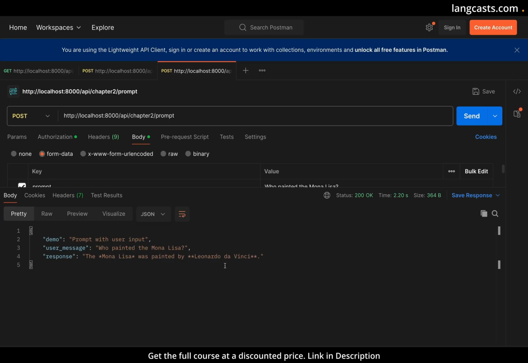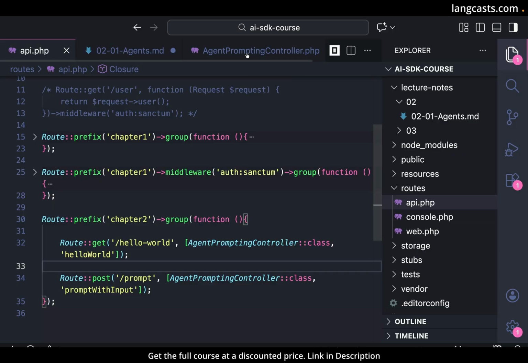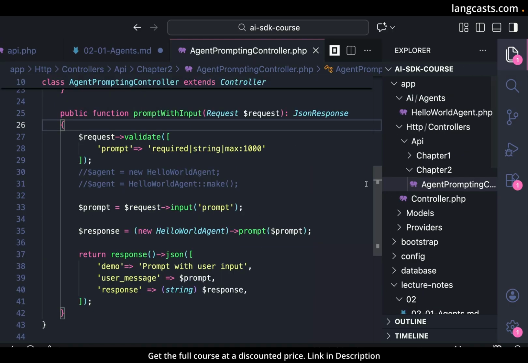But wait, there's more. What if we want to use a different provider? Let's say at runtime, we want to say, yeah, we know we set up OpenAI to be the default, but for this particular request, we want you to use Gemini. Why not use Gemini? Let's see how we can do that. Going to go back to VS Code, go back to this prompt with input.